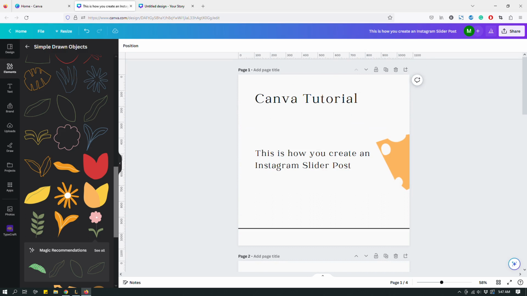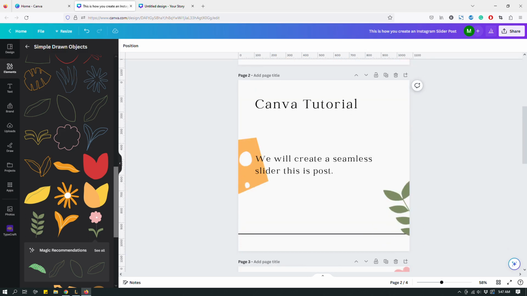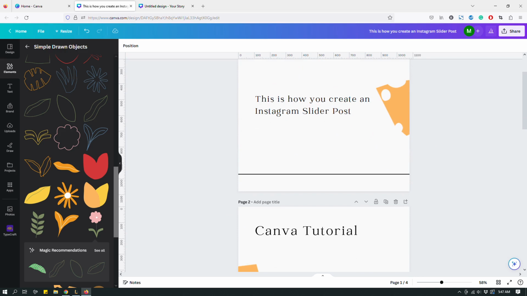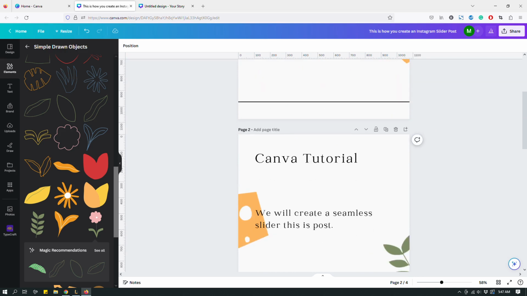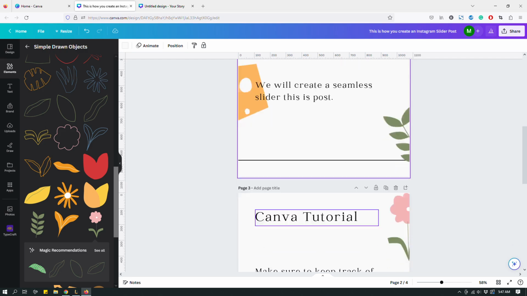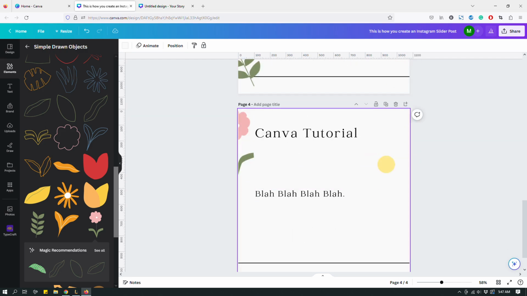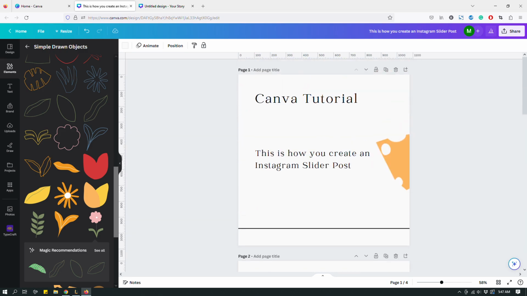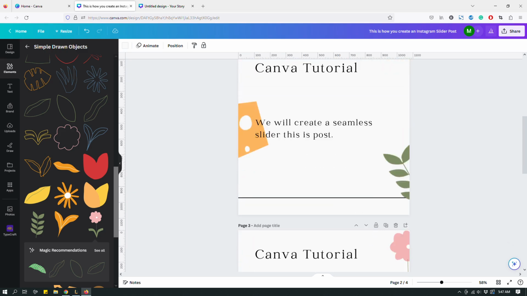Alright, so this is it. This is how you create a slide. Now all you have to do is download the slide, and then when you upload it on your Instagram, you just have to make sure that you're uploading it while making sure that the slides are in order. So this is going to have to be the first image on your slide. This is going to have to be the second one. This is going to have to be the third one. This is going to have to be the fourth one. So as long as you do that, it will be a perfectly seamless slide with the shapes moving seamlessly from one to the next.